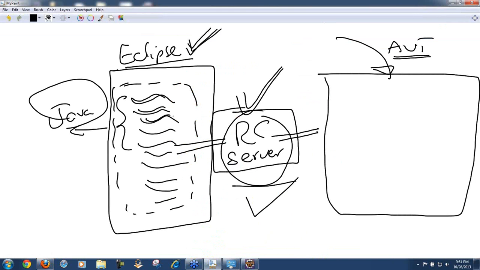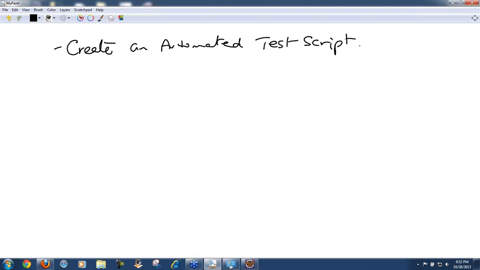Now the next thing is, we have to start Eclipse and see how we can do our basic testing. In Eclipse, this is how things will work. The goal here is to create an automated test script, and we are doing it in what?